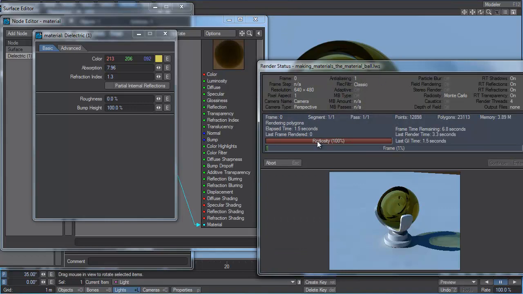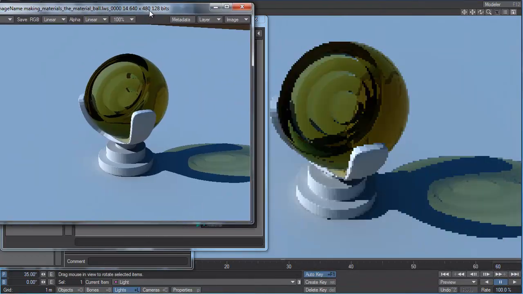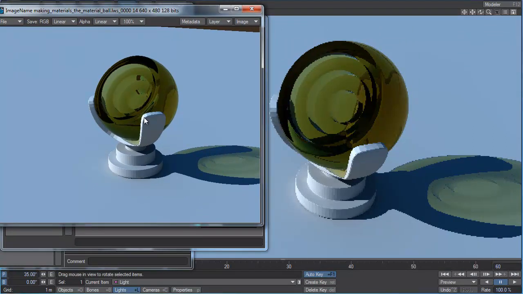I'm really looking forward to seeing their next iteration of the VPR, actually. So you can see there's some subtle differences. There's a little bit more detail in here. The reflections feel a little bit more physical than they do in the VPR at this time.